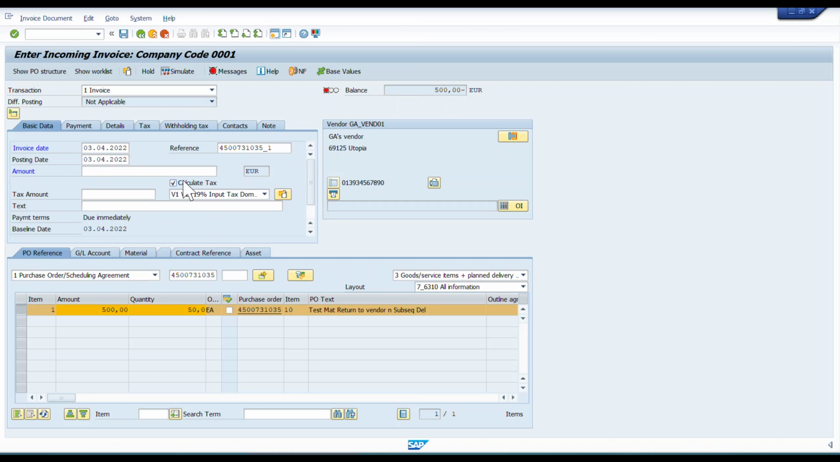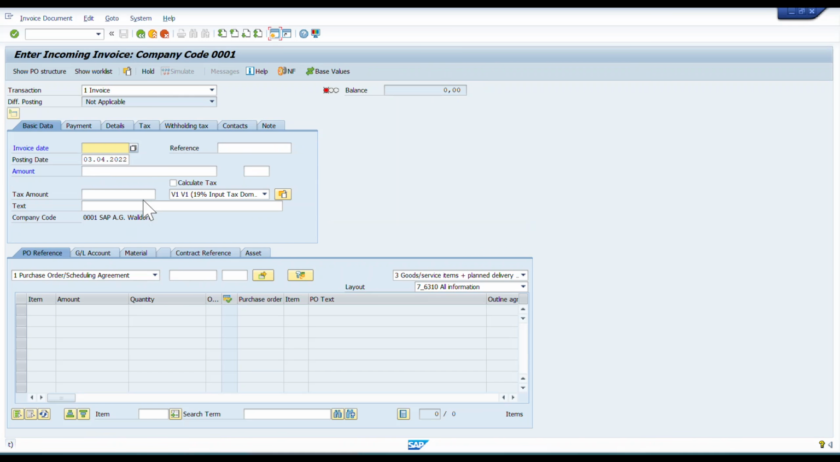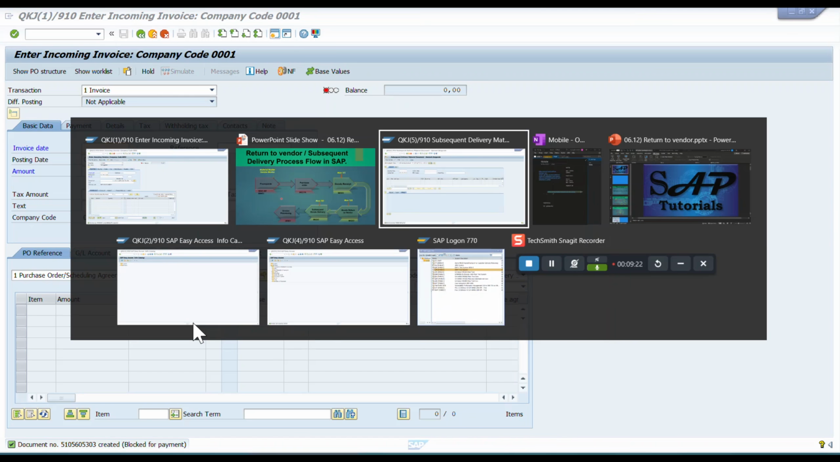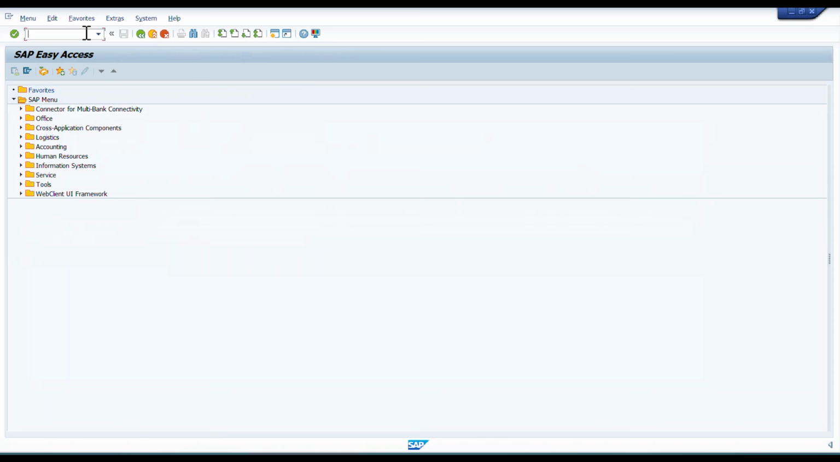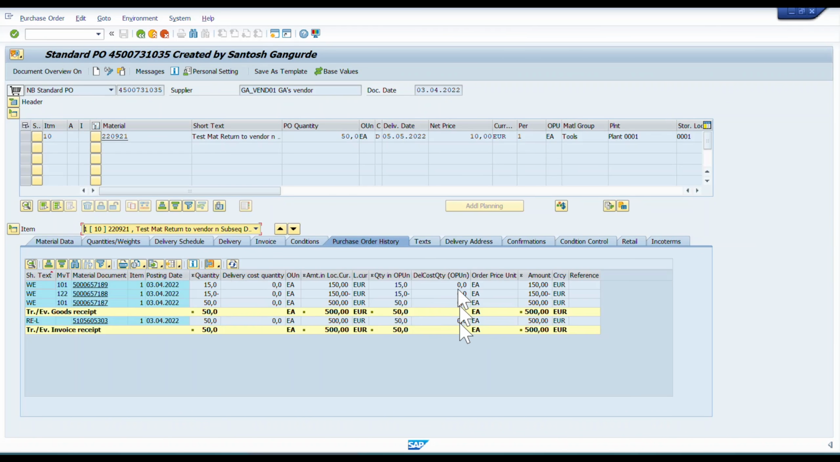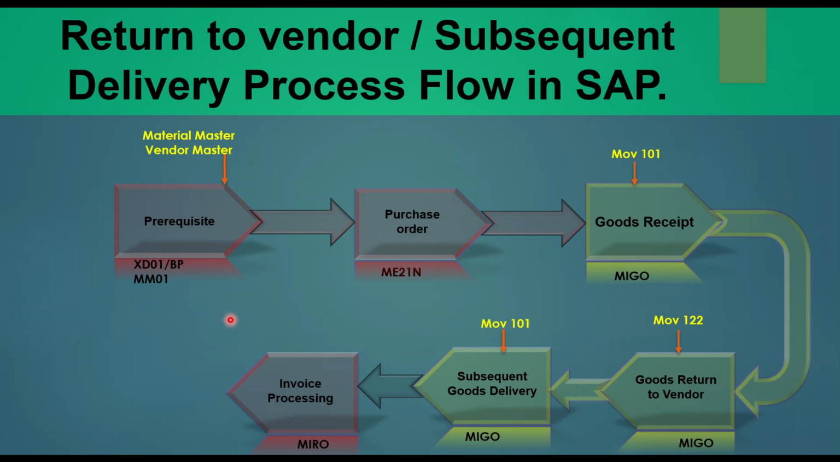Then calculate tax and provide this amount here. That's it. Save. Again go in PO history and we can check. Here, so now we have done with its GR, return delivery and subsequent delivery and invoice for this. And rest of payment things will be handled by finance team.